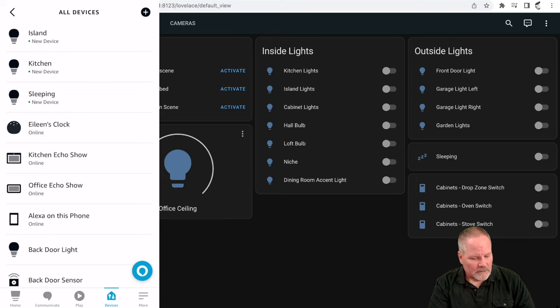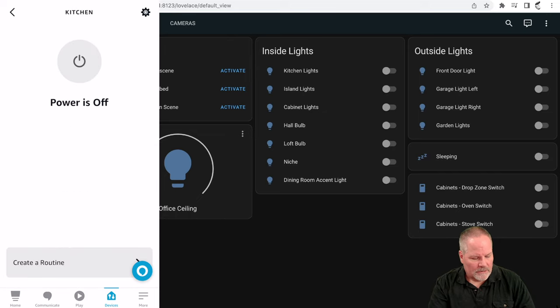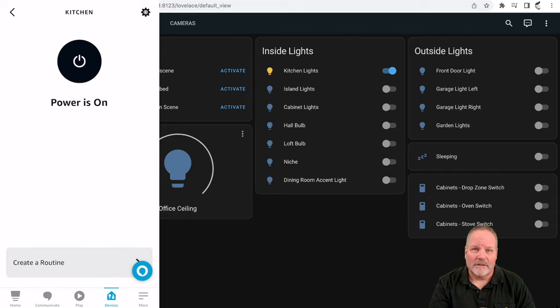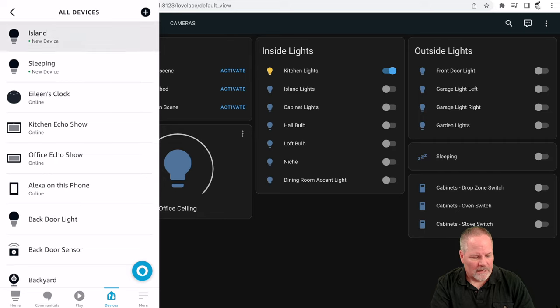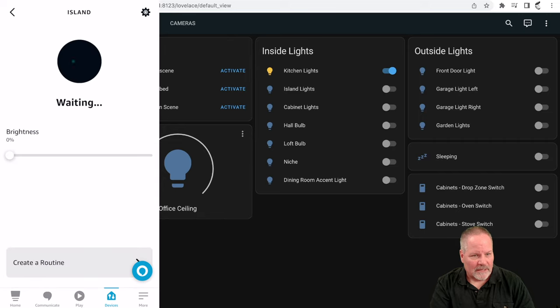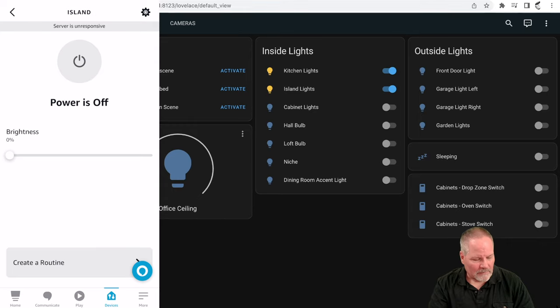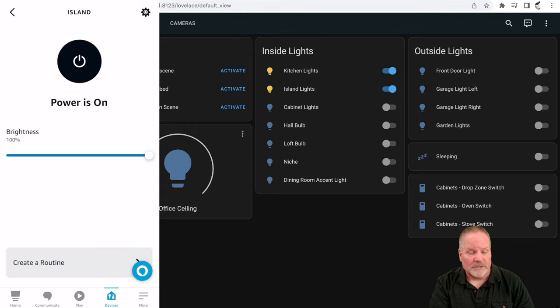So let's do this. Let me go into the kitchen device and you can see power is off. If I click the power button, you can see that the kitchen lights go on my dashboard there. And same way I can do with the island. I'm going to try that. And the island lights have gone on. And that one is a dimmer. I actually have a brightness control in here too. So it understands that it's a dimmer, which is really pretty cool.